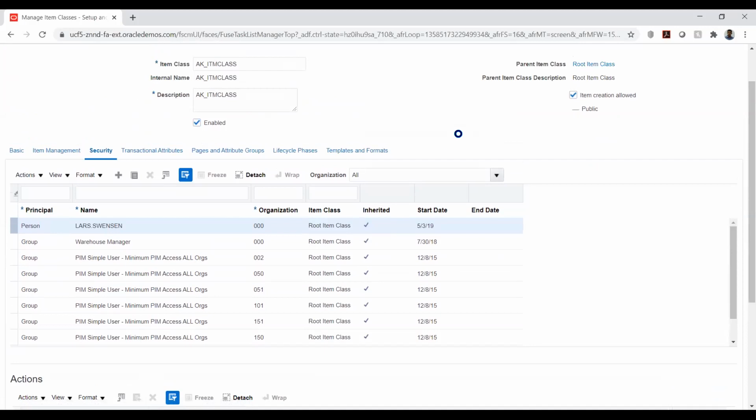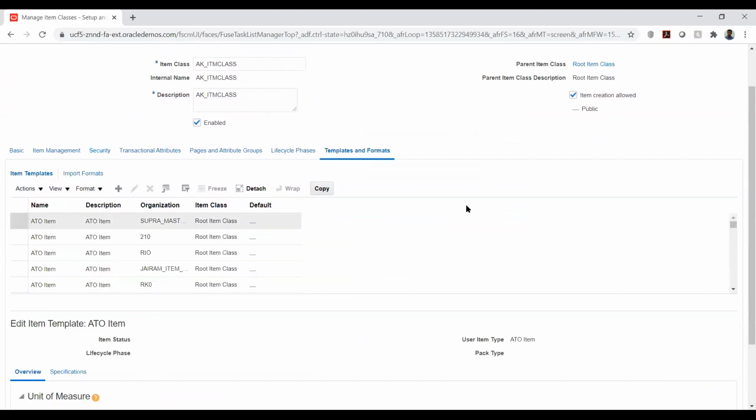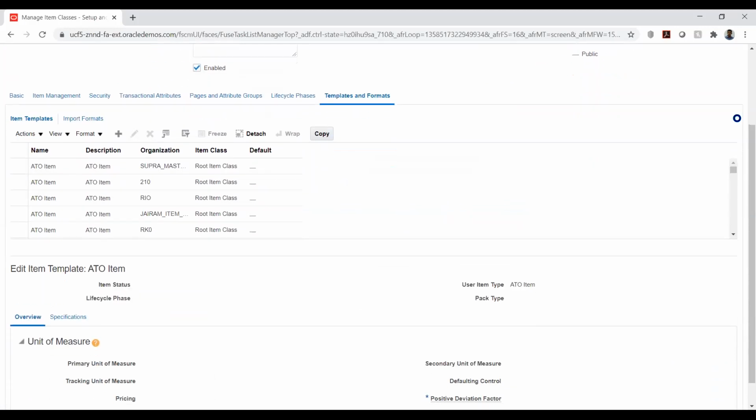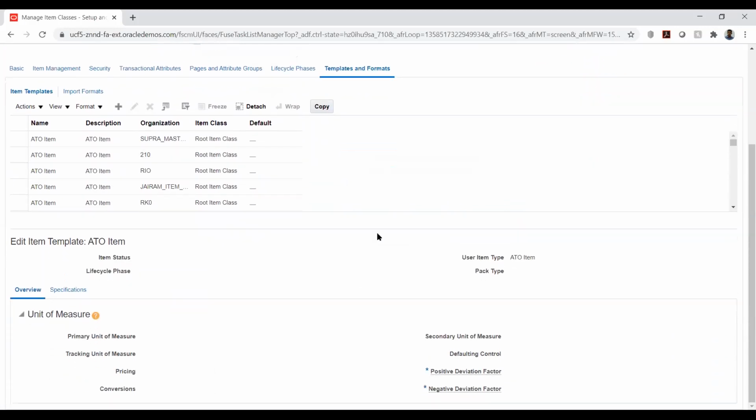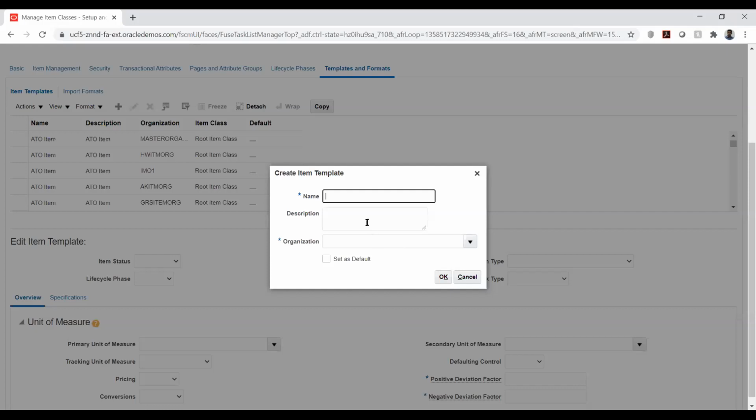Okay. So we have this template. This template we have in R12 as well, so that is similar to that. I'll just show where we have different classes. This is similar to R12 where we have the ATO, we have the purchased thing. Everything is similar to R12. So let's try to create one template here.